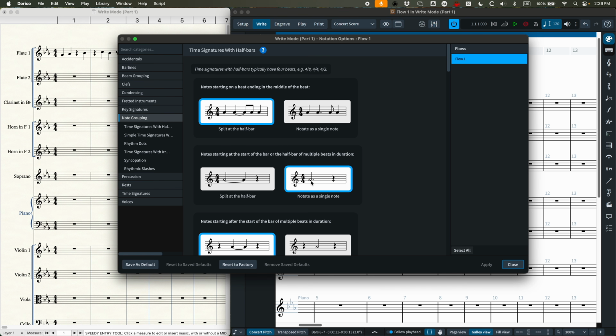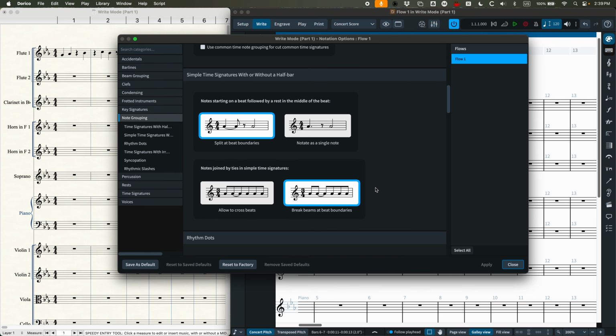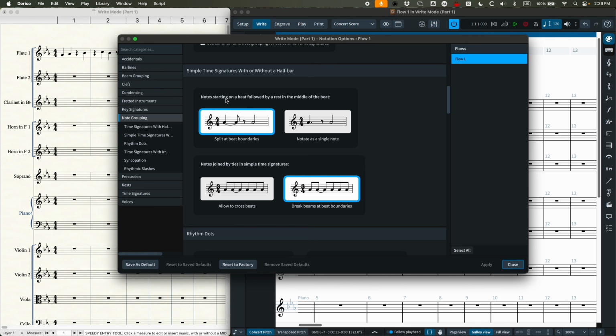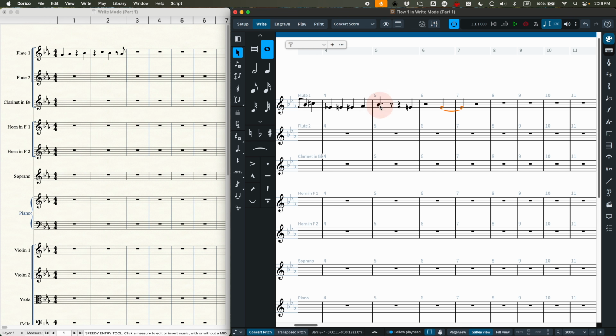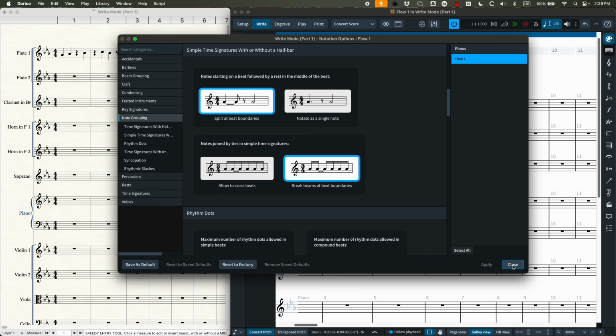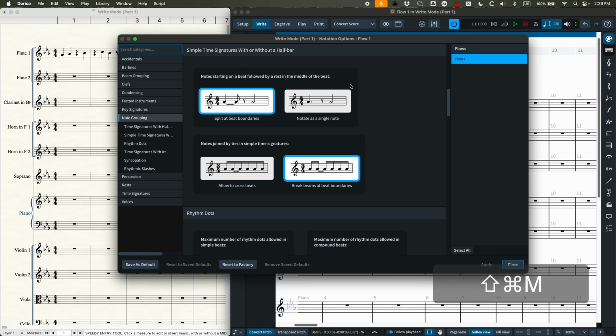Like you have the dotted half note here allowed instead of the split at the half bar. If you need to do it differently, select the other option. The one that's related to our dotted half note is this one right here, split at beat boundaries when a note starting on a beat followed by a rest in the middle of the beat is selected like this. If we selected this option, then what happens is that this note here, which was previously a quarter tied to an eighth note, now is allowed to be a dotted quarter note. Once again, if I change that option back, you'll see that it will represent it as a quarter note tied to an eighth note.